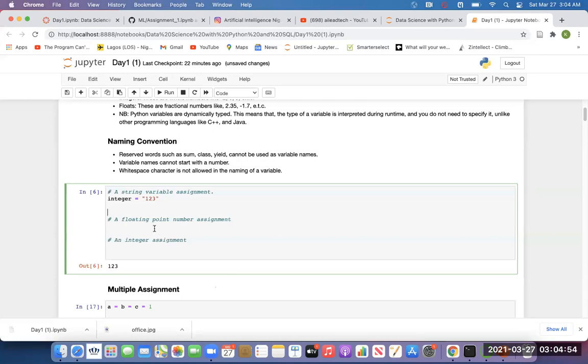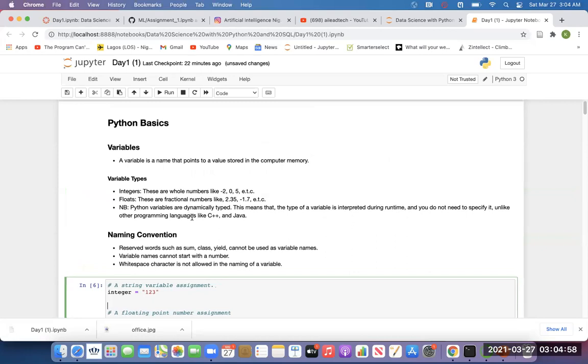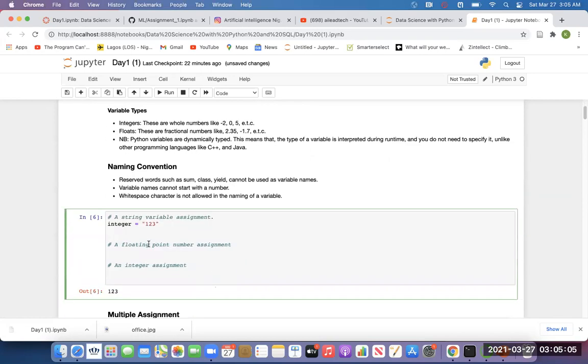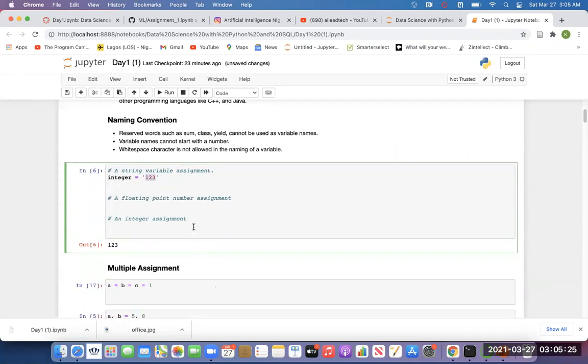Okay, so let's see the different types. Remember, we said variables can point to integers, can store floats, can store strings. Let's see what we mean by strings. Strings are anything you enclose in a quote, either single quote or double quote. I can use single quotes like this. So this is a string. Even though I'm putting numbers inside of it, it's actually a string.